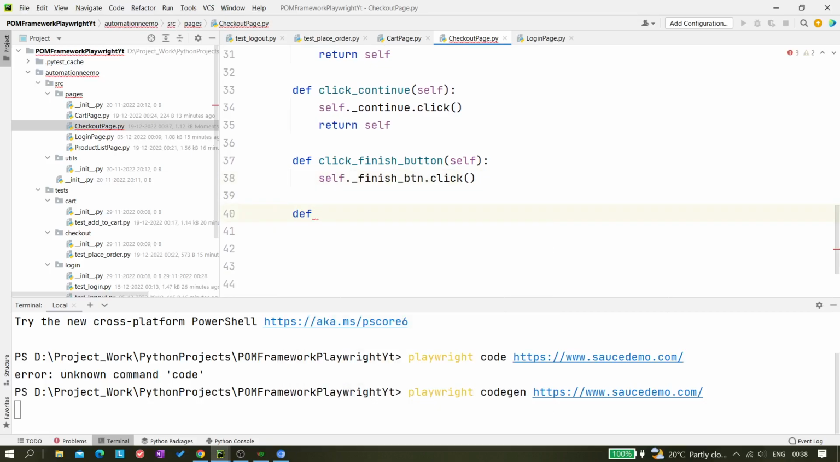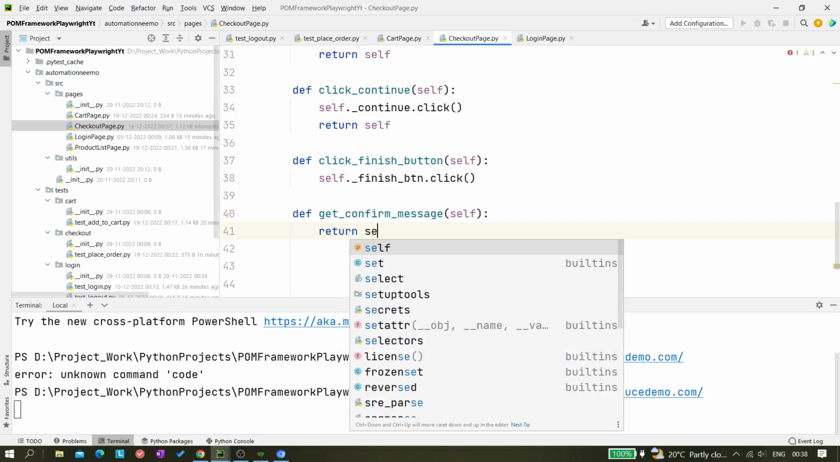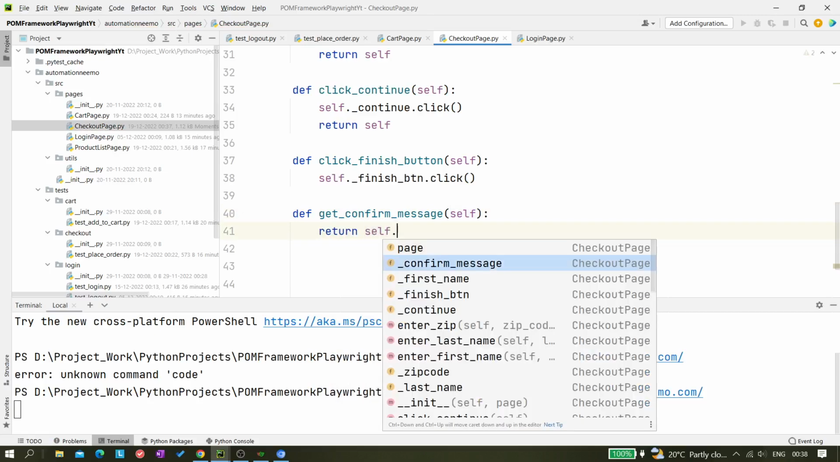So for getting, get confirm message, return self dot confirm message.